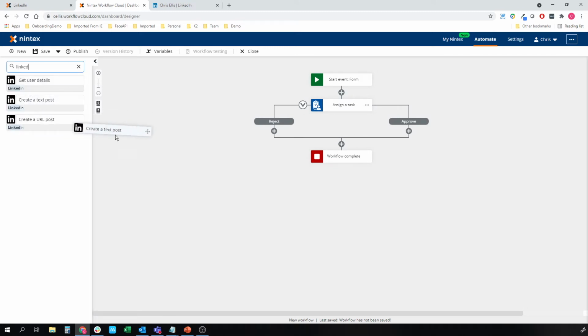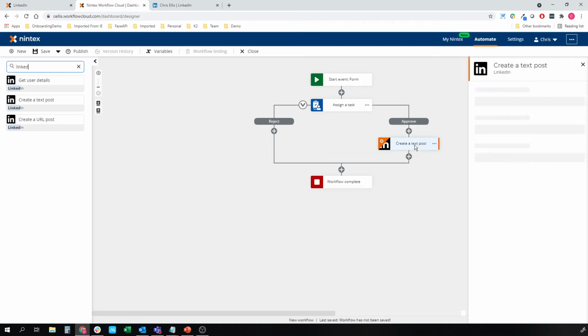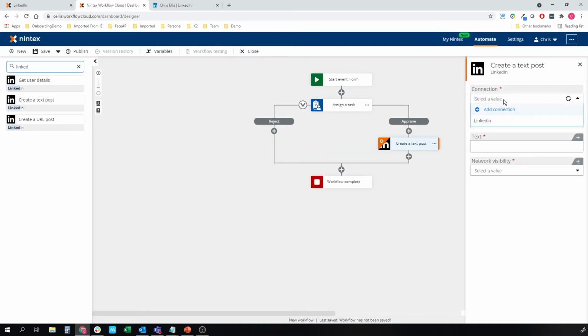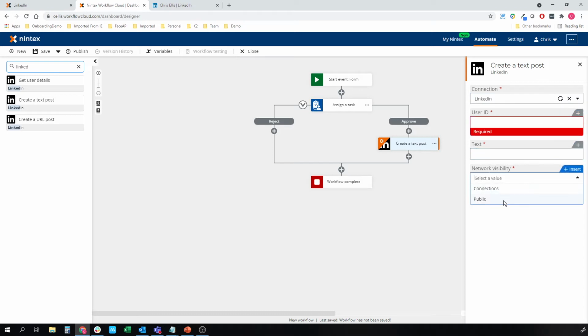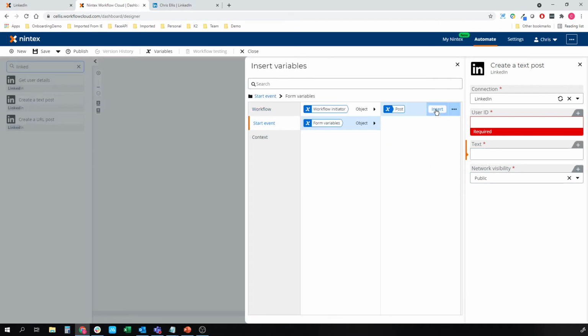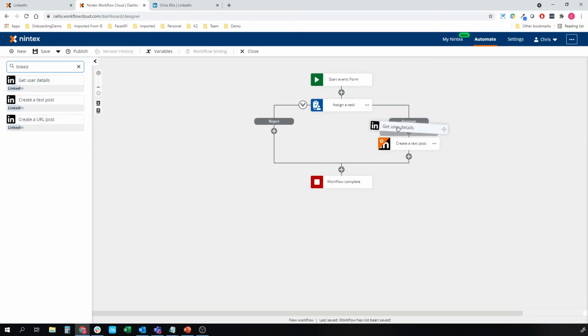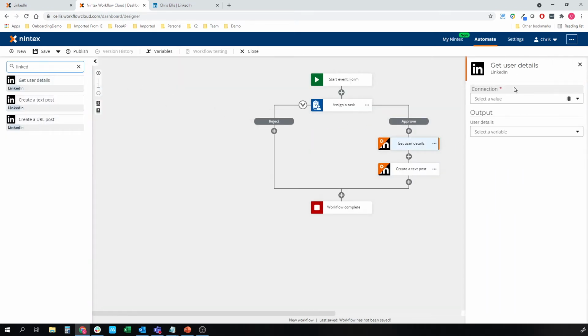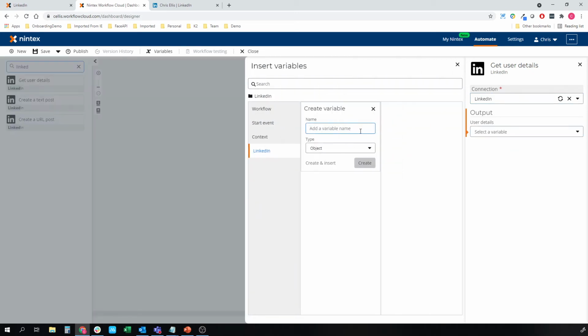Now I want to create a text post. You'll notice from the text post, once I select the connection that I've previously built by using add connection, it's asking for a user ID field, a text field and the network visibility. So let's pop in the text variable post from the form, but I'm missing the user ID. I can get that user ID using a get user details action, and it's going to get the user details of the connection. So who's posting? User details, add a variable.